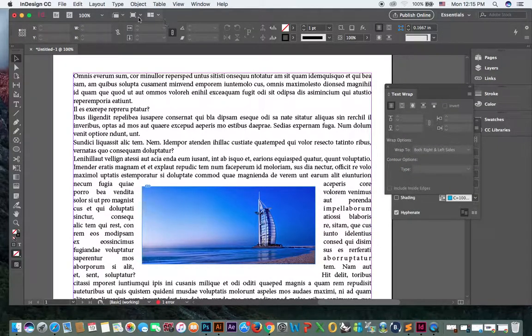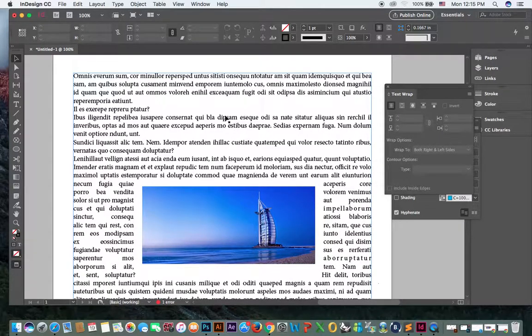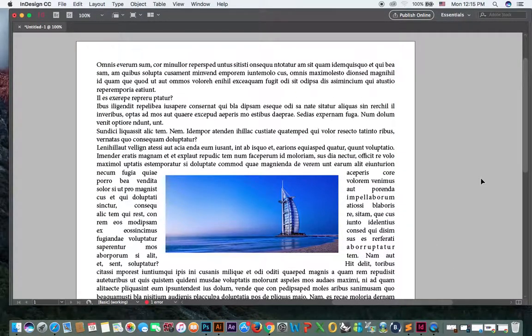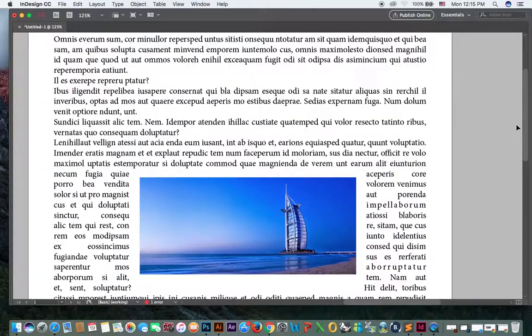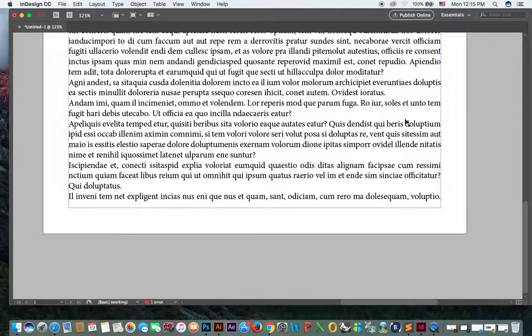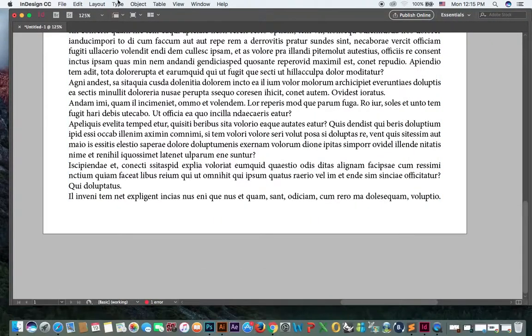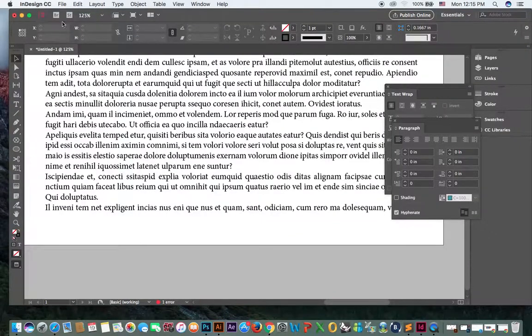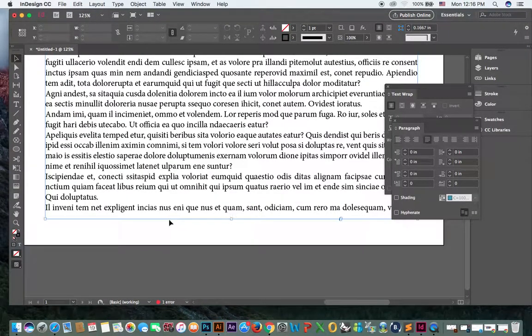From here you can select preview. So preview will show you without guides. Then you can also press tab, and you can use Control plus. So, okay, tab, and it is normal. So this one was text wrap in Adobe InDesign.